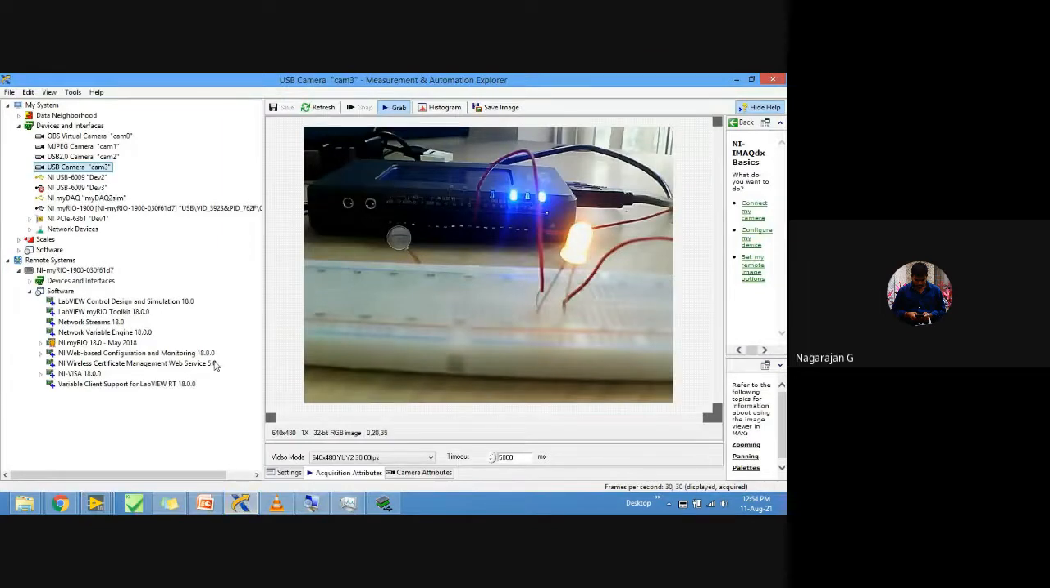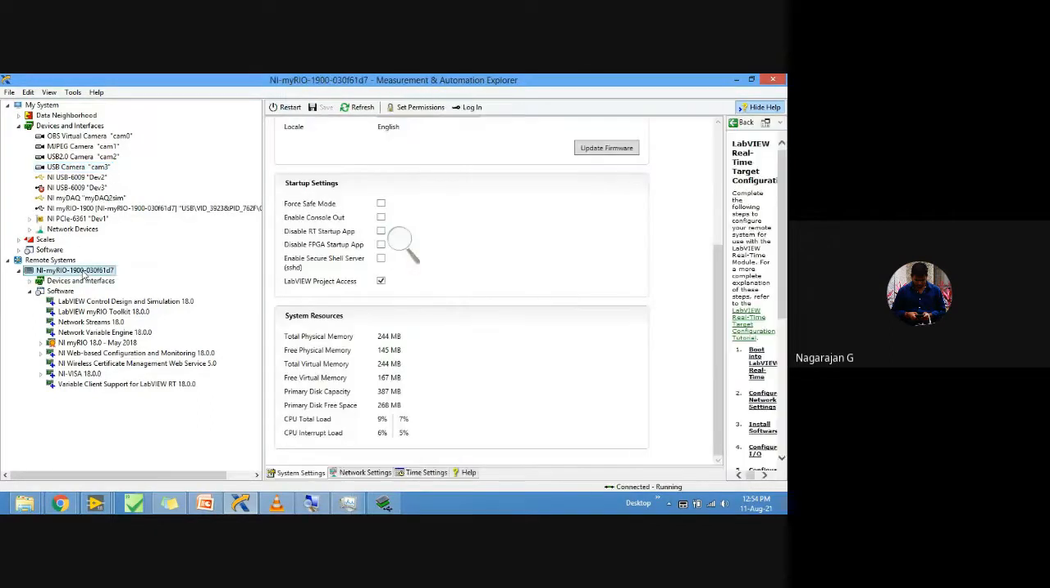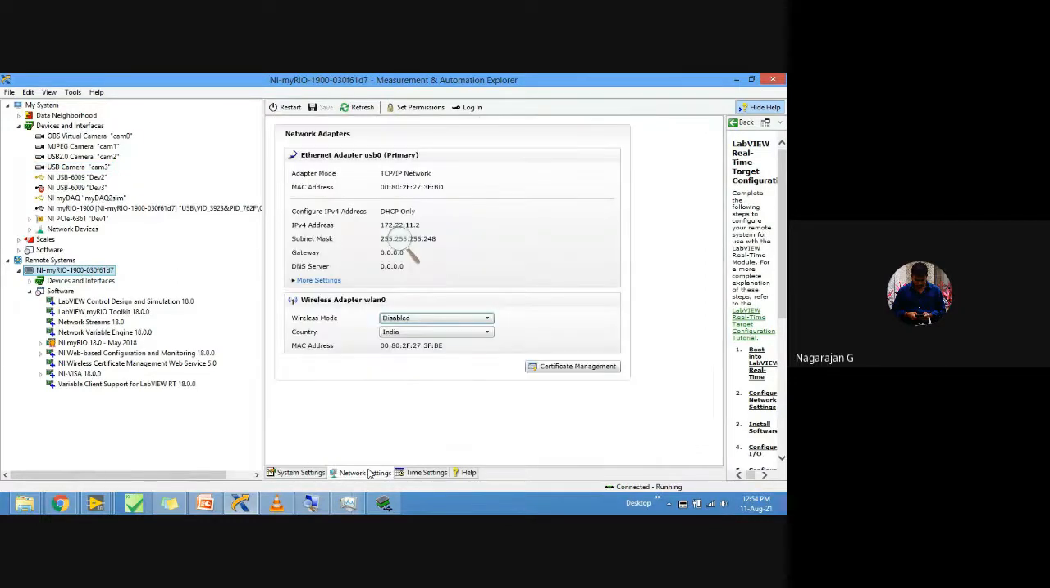So I'll go to NI MAX. This is the place where you have to go for Wi-Fi based configuration. Now I'm going to connect my myRIO through Wi-Fi. See, it is still connected in wired mode, right? I'll go for my RIO, and I'll go for network settings.